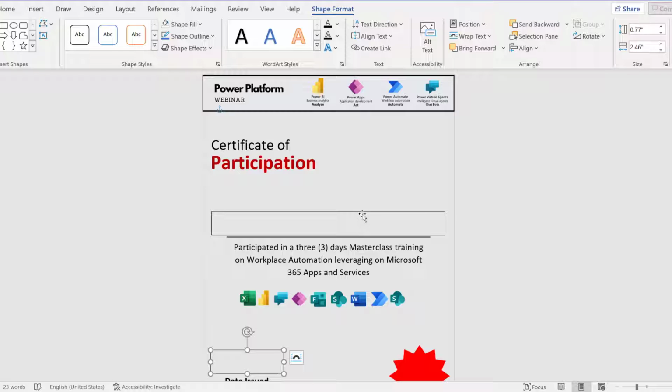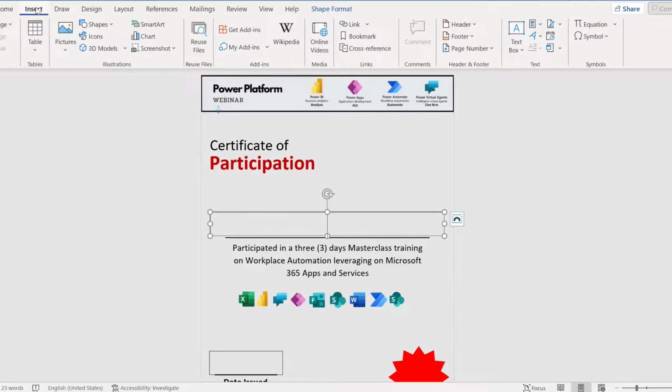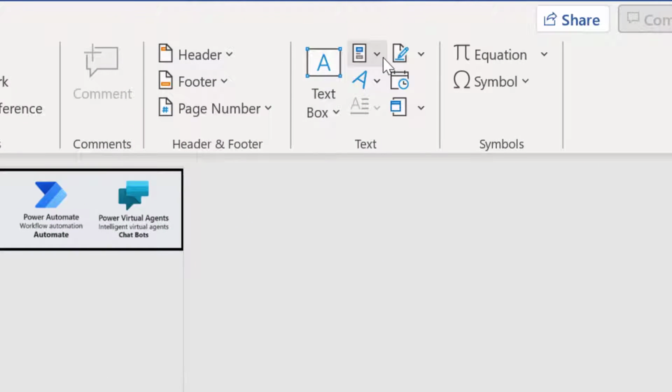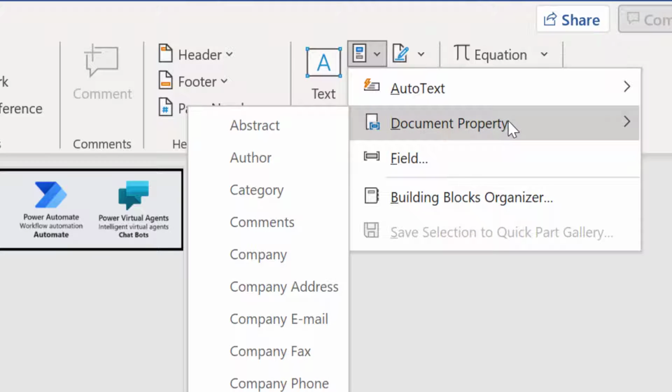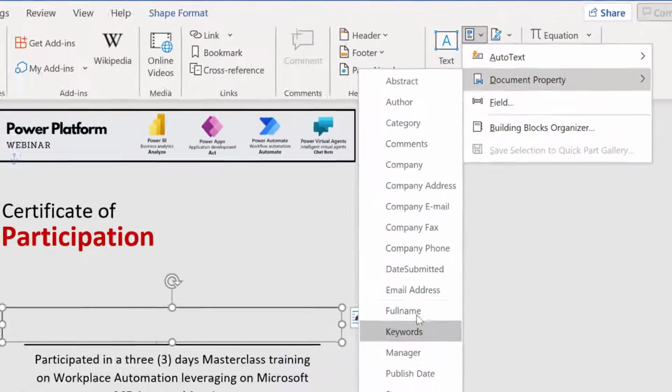All right, so it's time to fill in the dynamic content that this will carry. This is the full name, this is the date issued. So how do we get the full name? I'm going to the Insert ribbon, and I will see this thing called Quick Parts. When I click on Quick Parts, you see Document Property, and right there you will see the full name.